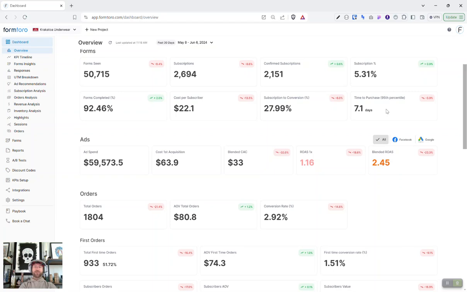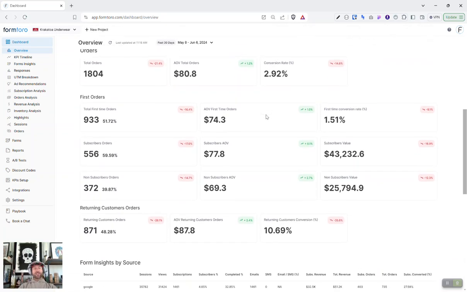We integrate with Facebook and Google Ads, which most people are running in the e-commerce world. So we're looking at our ad spend, cost per acquisition, blended CAC, first-time ROAS, and blended ROAS overall. And they help us to better understand what we could be doing better and what we should be focusing on doing better.